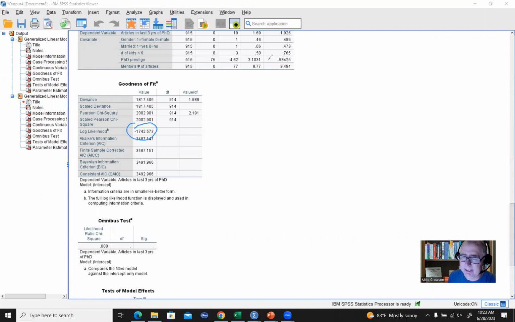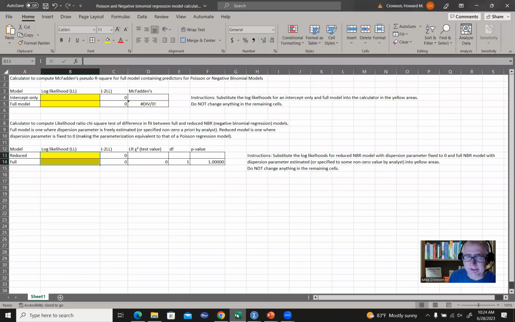As I said before, in the PowerPoint that I put together, I go through the computations, but I've also developed an Excel file that will quickly calculate our McFadden pseudo R-square for us. So this is it right here. If you download it, all you need to do is make substitutions of values in the yellow area only. Do not change anything else, because if you do, you end up changing the calculations, and that's not something we want to do. So for our intercept-only model, the log likelihood was negative 1742.573. So that's it right there.